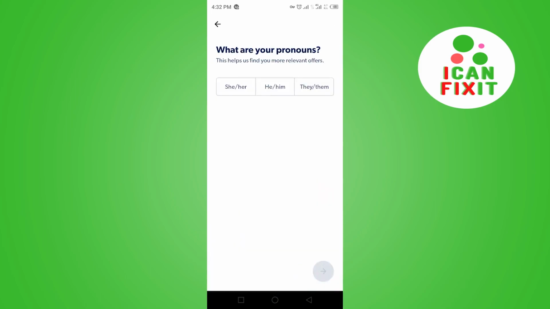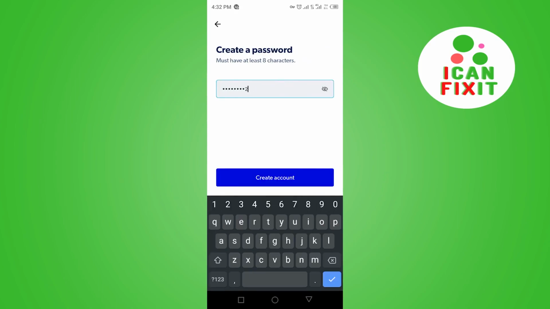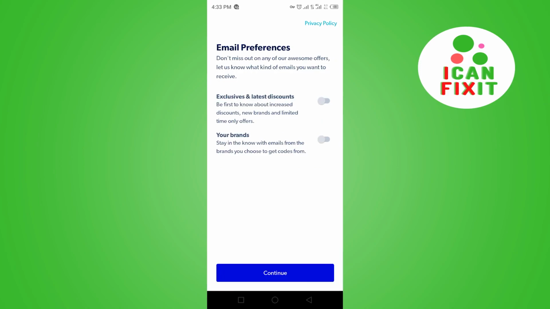So what are your pronouns? You want to choose the pronouns that you like to get offers from. I'm going to choose he and him. And I'm going to click here to continue. You want to go ahead and create a password. You want to make sure your password is at least 8 characters long. You want to click on create account.